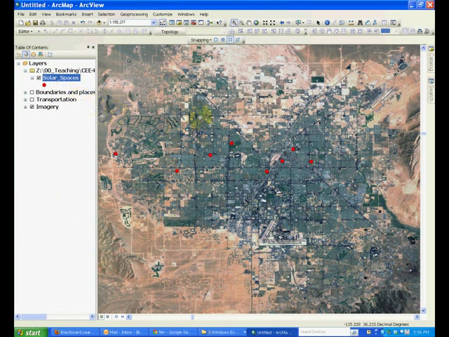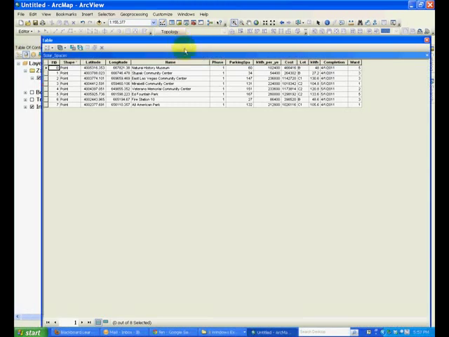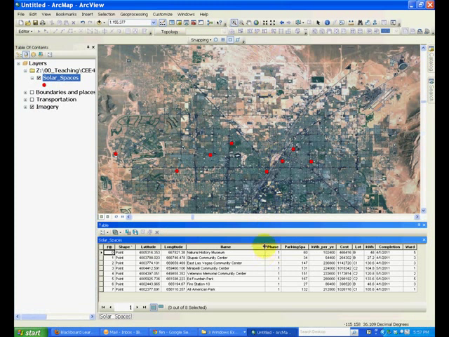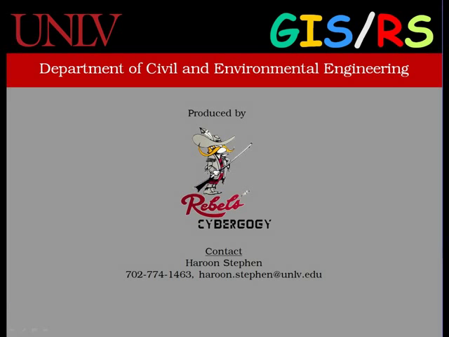If you look at the attribute table, you see that all the data that you had in the Excel sheet has appeared in the attribute table also. So that concludes our tutorial on how to add data from an Excel sheet with all the attributes using the latitude, longitude locations into ArcMap, and how to convert it into a shapefile.